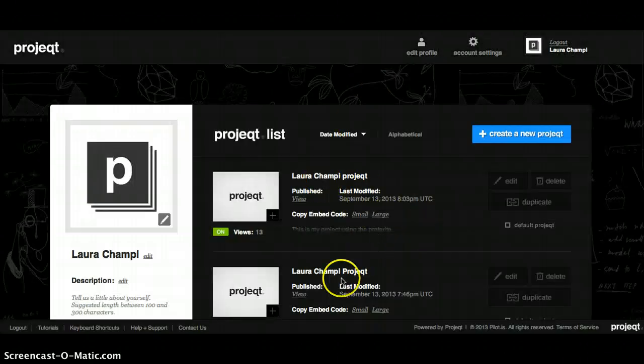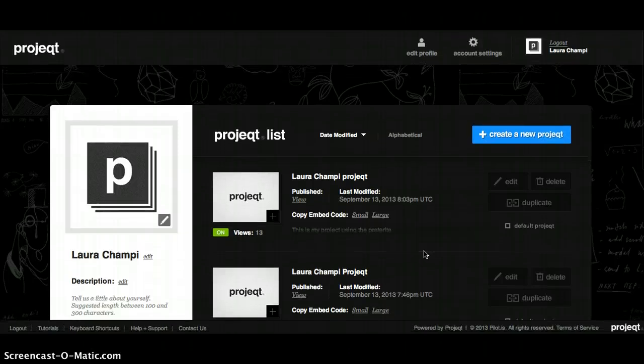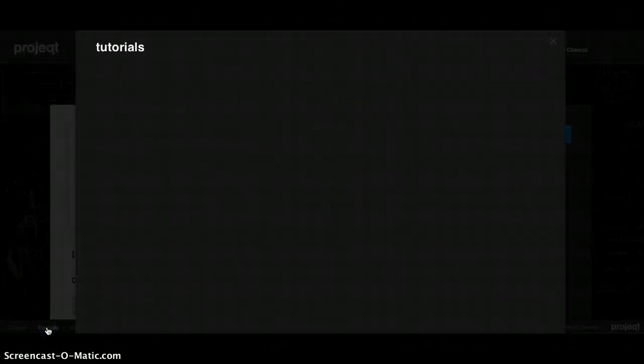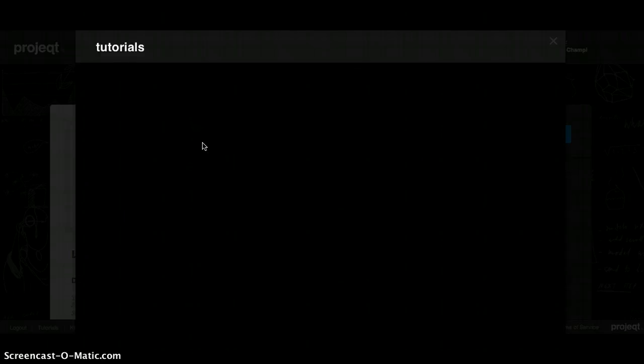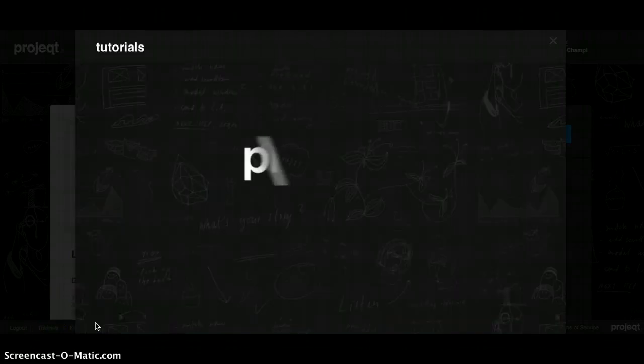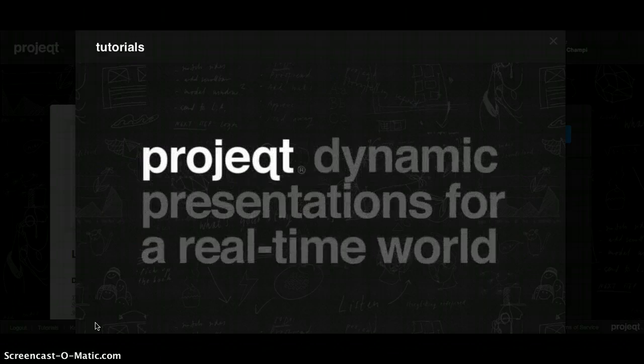All right, so I've been playing around with these. This is your dashboard. We're concerned with creating a new project. Before you do this, if you want to learn a little bit more in depth about what Projeqt has to offer, you can click down here on tutorials, and it will give you two other tutorials that explain a little bit more in depth how Projeqt works. You can click on that, and it will start playing the tutorial.